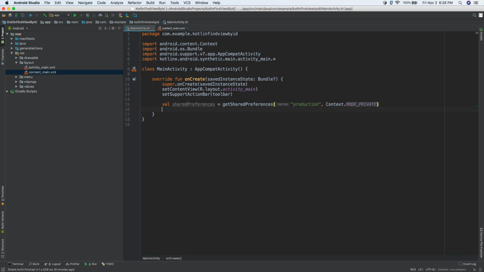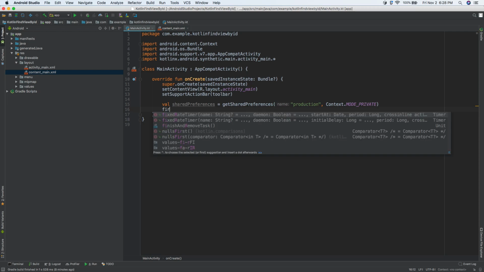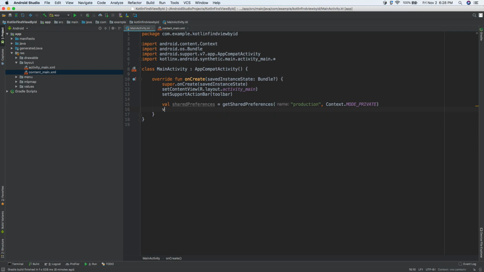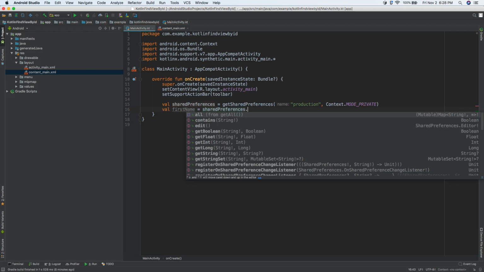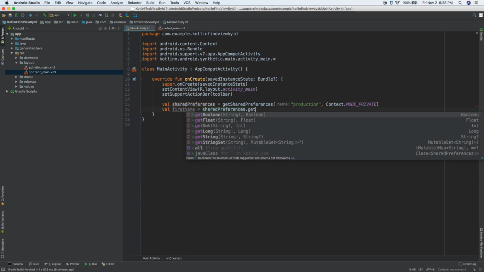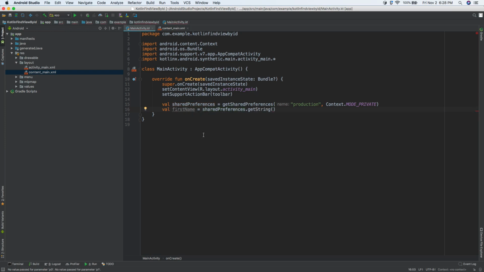So let's come down here and let's do something. We'll do val first name equals, then we'll use the variable up here called shared preferences. We'll do shared preferences dot get string. There are a number of things you can get. You can get a Boolean, like a true or false, or a number, or a big number, or a string. In this case, we're going to use a string. So what is the string going to be called? This string is going to be called saved first name.